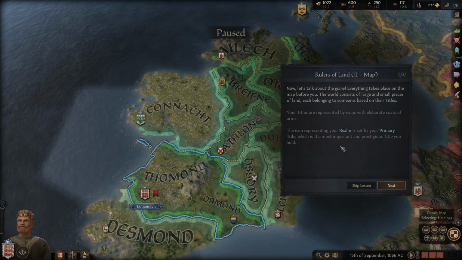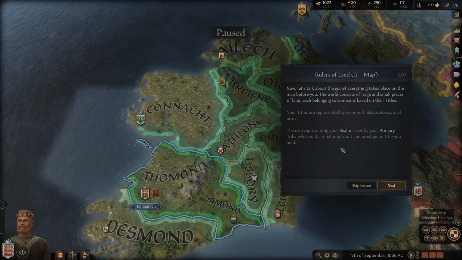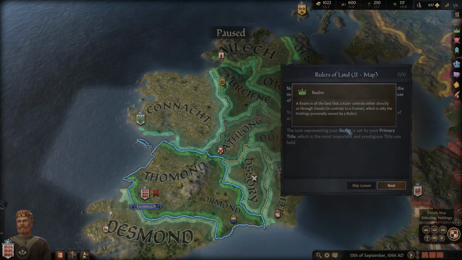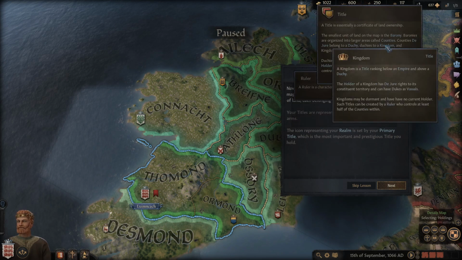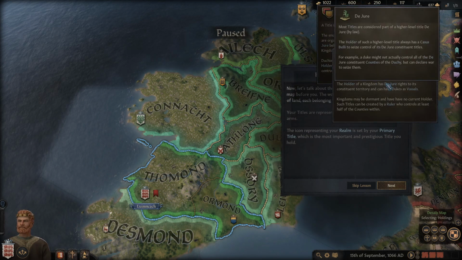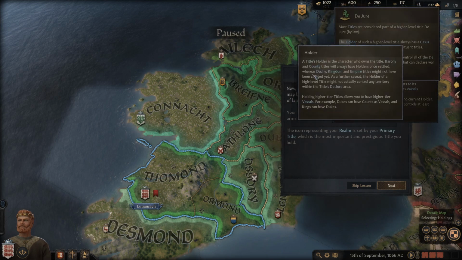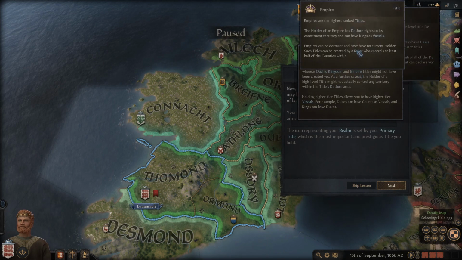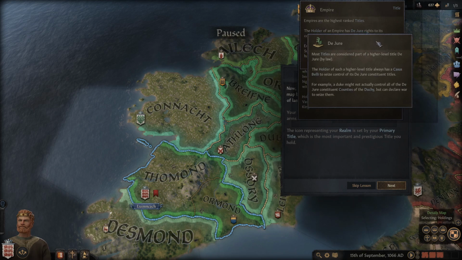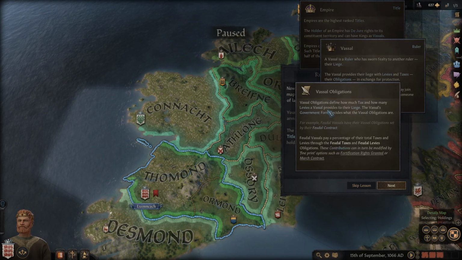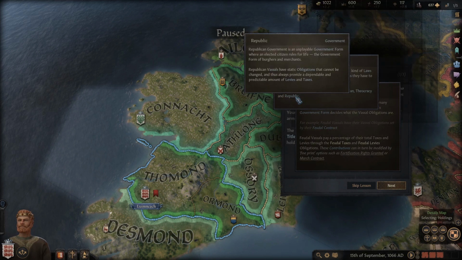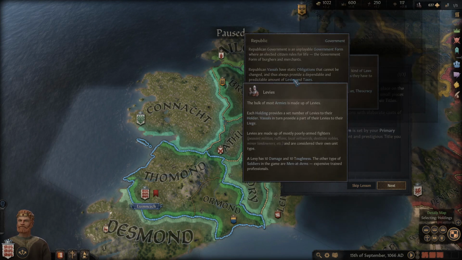All right, number 2 is very similar. It's the tooltips. In CK2, we had tooltips. They were great. But here in CK3, we have tooltips within tooltips. I can go realm. Oh, what's a ruler? Oh, what's a title? Oh, what's a kingdom? Oh, what's de jure mean? Ooh, who's the holder? Oh, what's an empire? Oh, what are vassals? Ooh, what are obligations? Ooh, what's government form? I can keep going. I can pretty much go on forever in a big long circle.